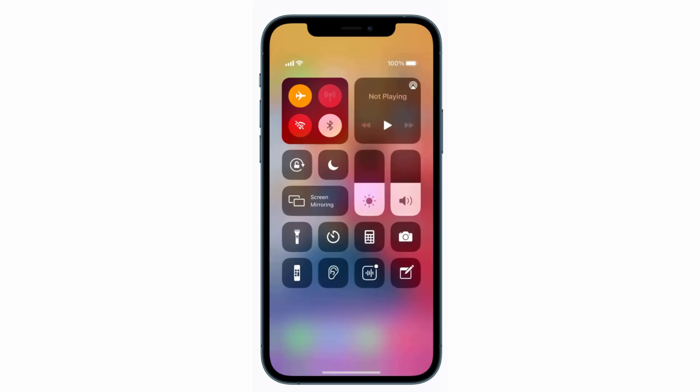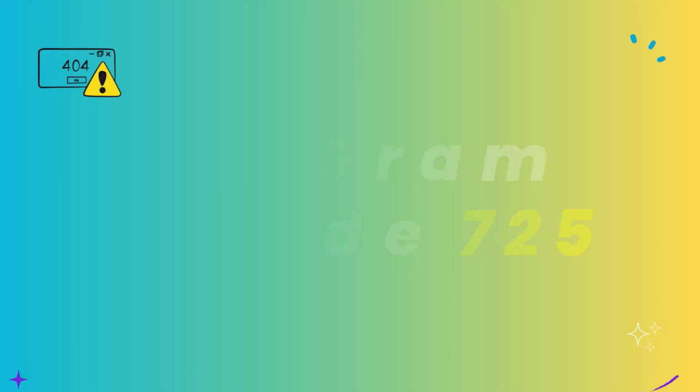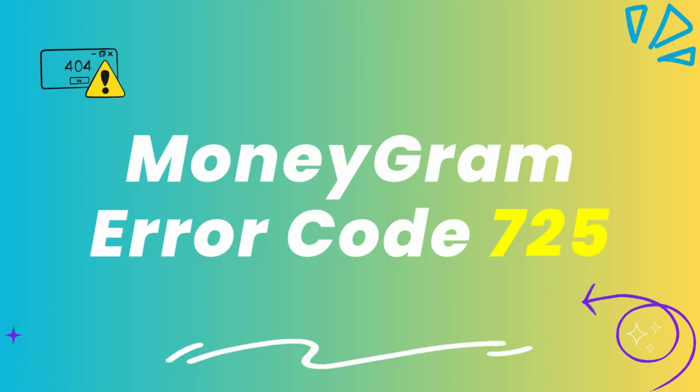You'll immediately see your internet connection and phone signal disappear. Wait for around 5 to 10 seconds, and then tap on the airplane mode icon to turn it back off. This should fix the MoneyGram Error Code 725.